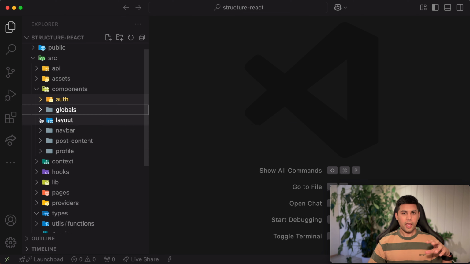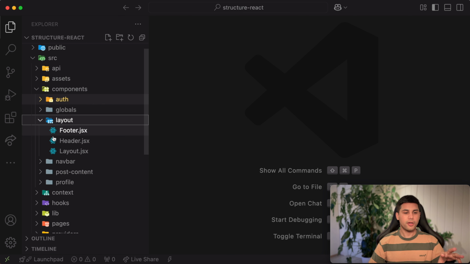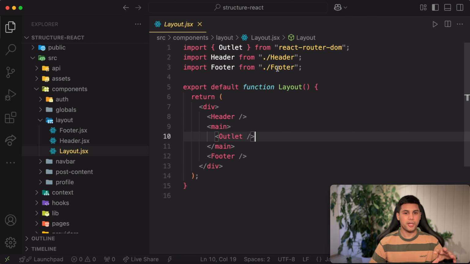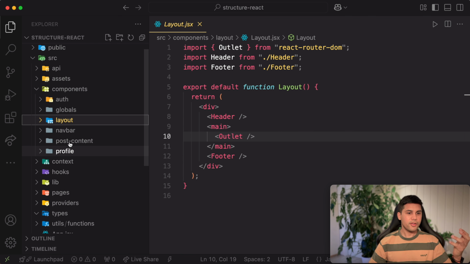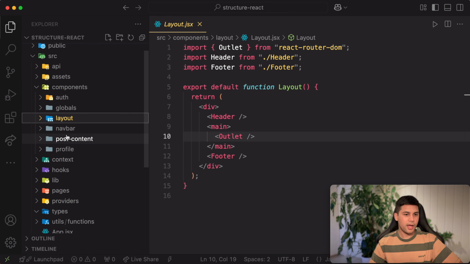And then we have layout, and layout is something that, if you don't know, it's a convention, a standard that you always have if you are using React Router. In layout, you're gonna have the footer, the header, and the layout itself. I even put it here to show. And then we have the components subfolders for major components that we're gonna have in our page.